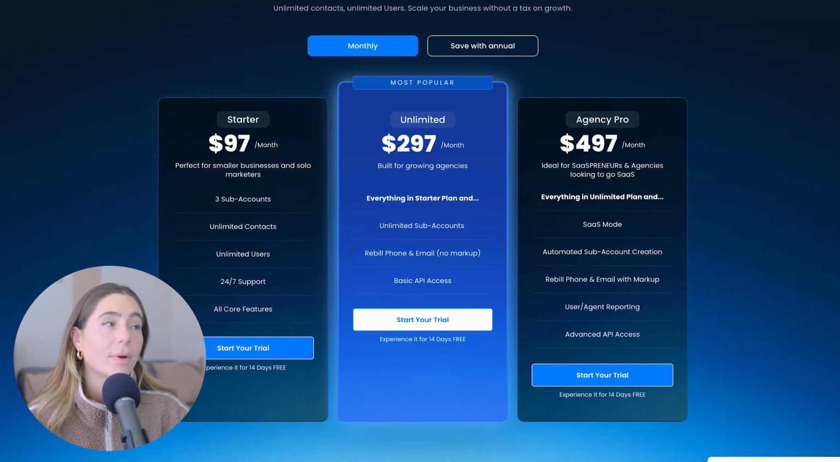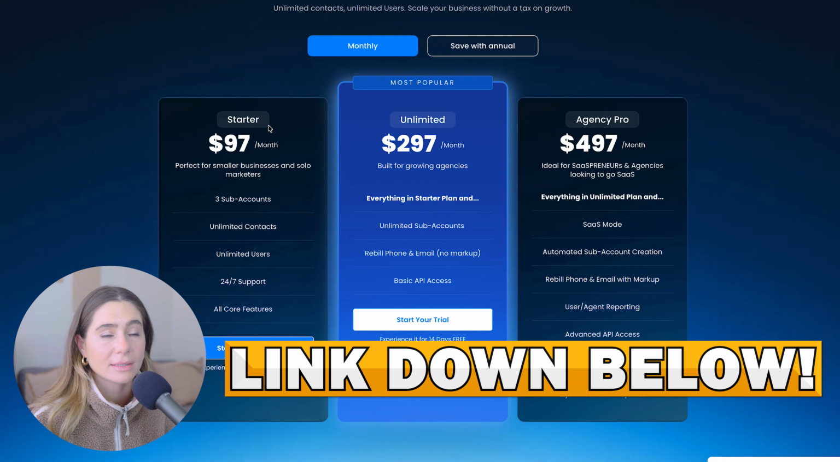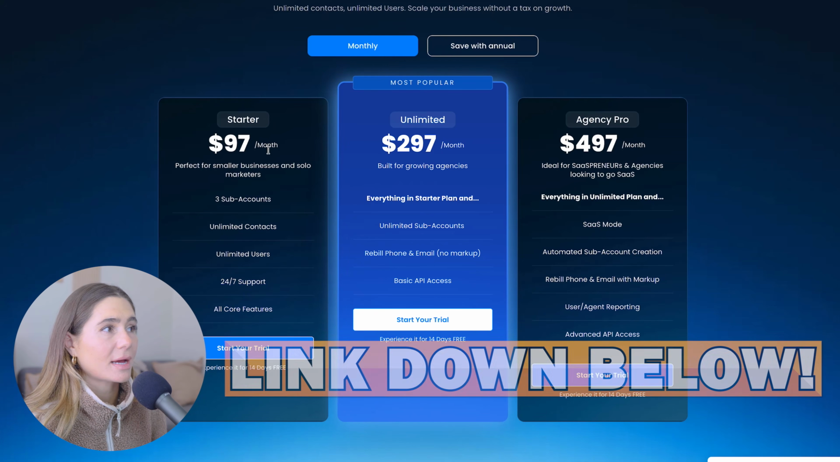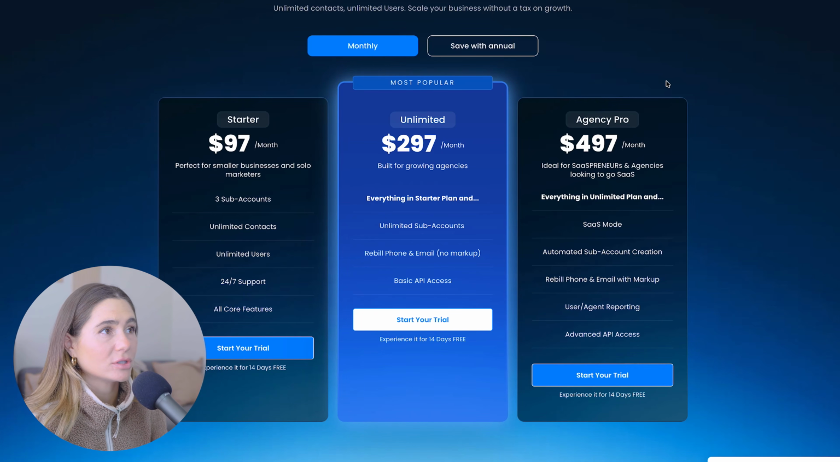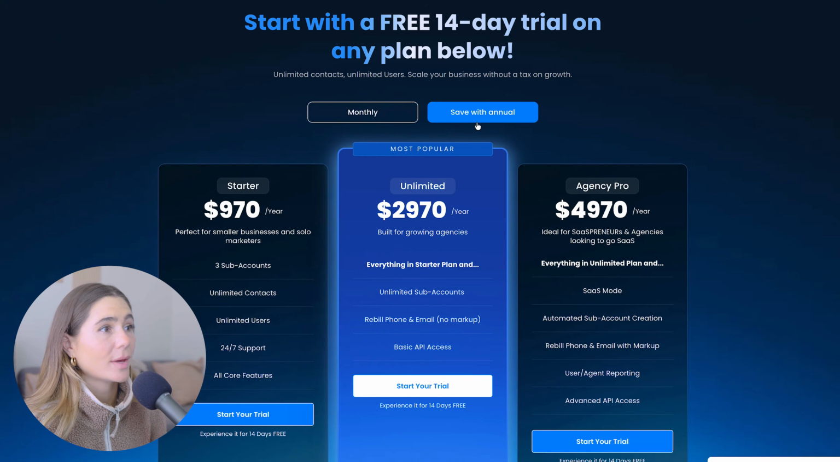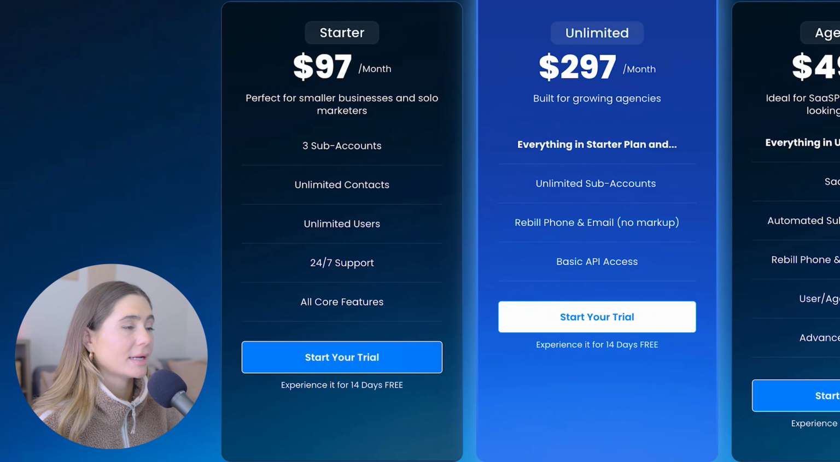Okay, now before we wrap up, I just wanted to quickly touch on the plans and pricing options. Like I said, with our link, you can get an extended 30-day free trial. But after that, there's the starter, the unlimited, and the agency pro. You can save a little bit if you pay annually. So the starter plan is $97 per month. And with this, you get unlimited users, unlimited contacts, all core features, and then just 3 sub accounts.